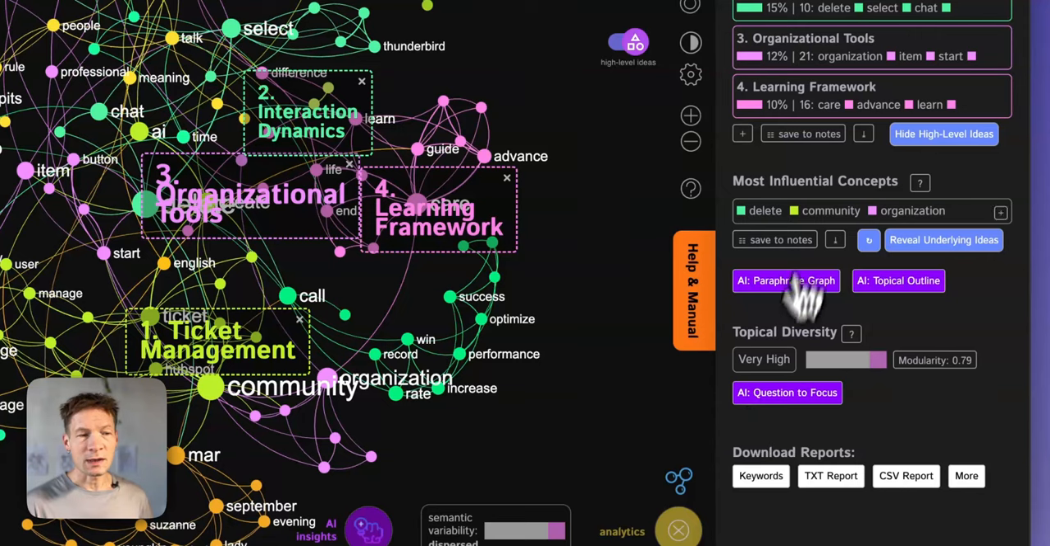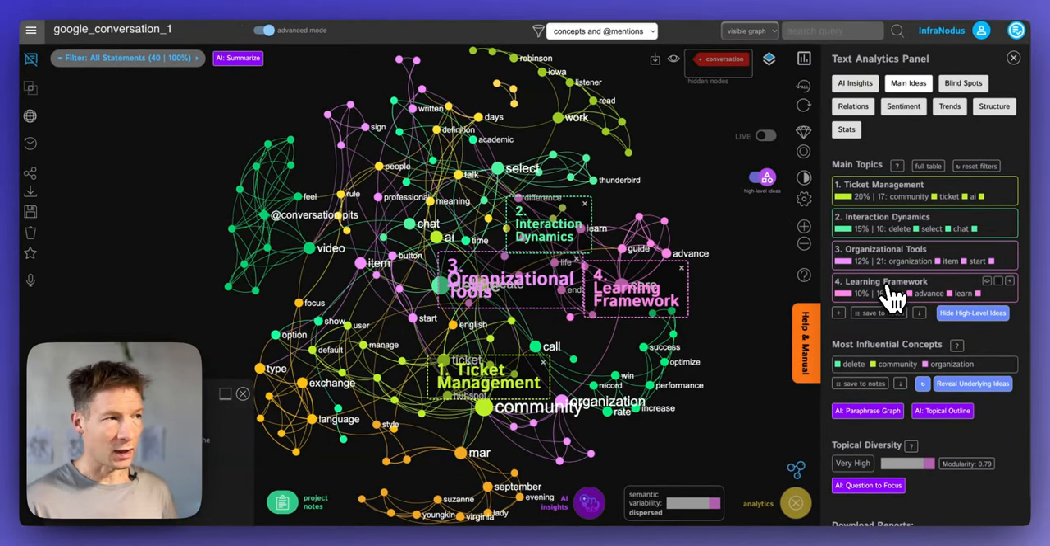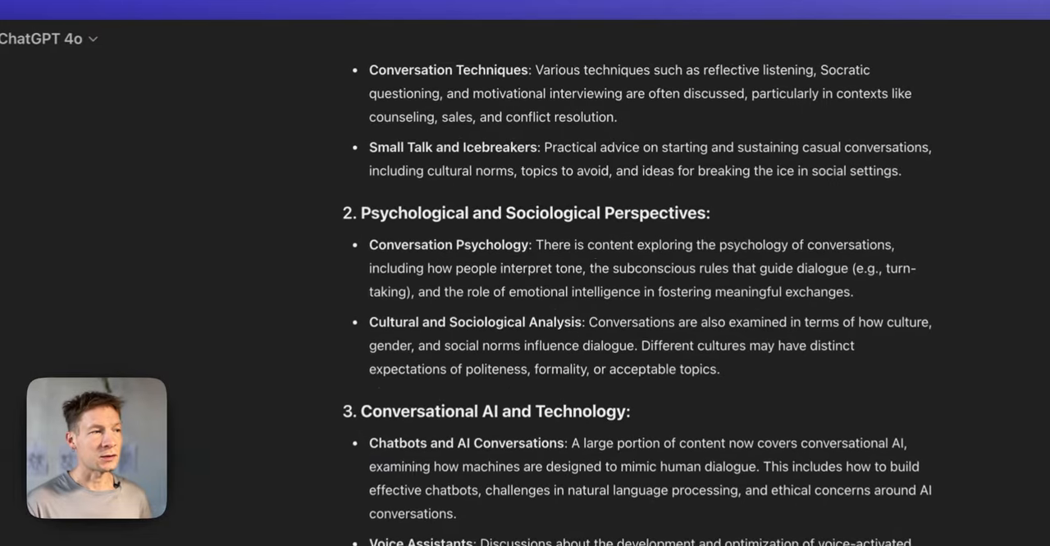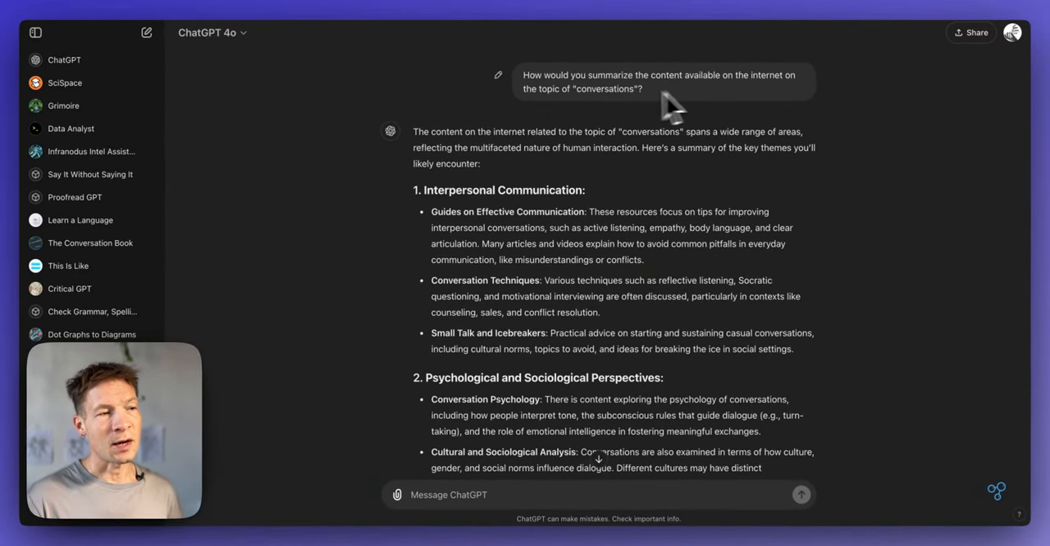So that's great because it shows me what people will find when they search for conversation on the web. Now, compare this to what you would generate with ChatGPT. In this case, I asked it, how would you summarize the content available on the internet for the topic of conversations? It has to always make something up.